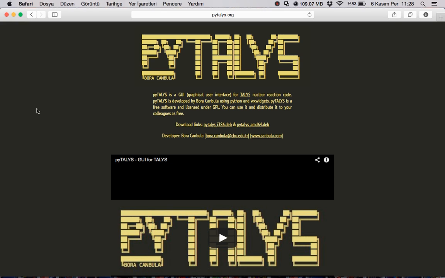This program is called pyTALYS and it is a graphical user interface for the TALYS nuclear reaction code. The main feature of pyTALYS is to generate TALYS input files by using a user-friendly interface. pyTALYS is a free program, which means you can download and use it for free. The website of pyTALYS is pyTALYS.org, and you can download the setup package from there.